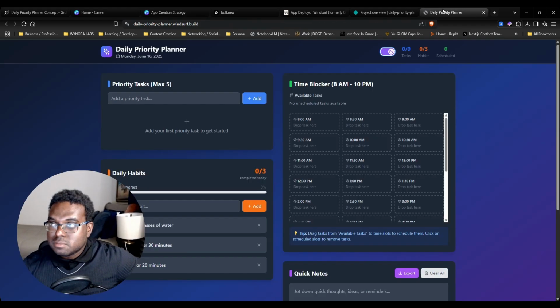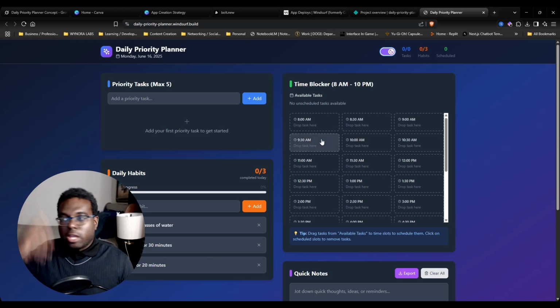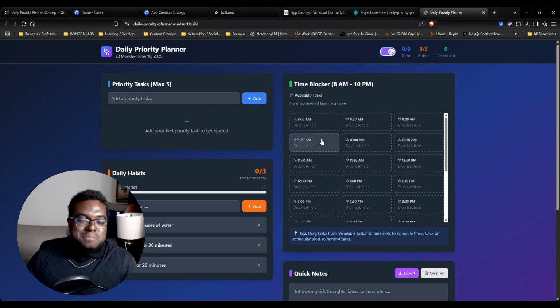So from that, we did our daily priority planner, and you can take this idea. You can have it. Maybe I'll work on this. I'll remodel it. You won't even know, but I'll work on this because I do like it myself.